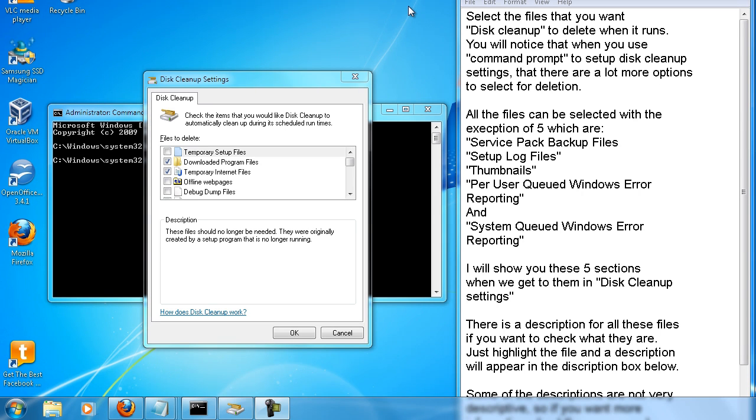All the files can be selected with the exception of 5, which are service pack backup files, setup log files, thumbnails, per user queued Windows error reporting, and system queued Windows error reporting. I will show you these 5 sections when we get to them in disk cleanup settings.